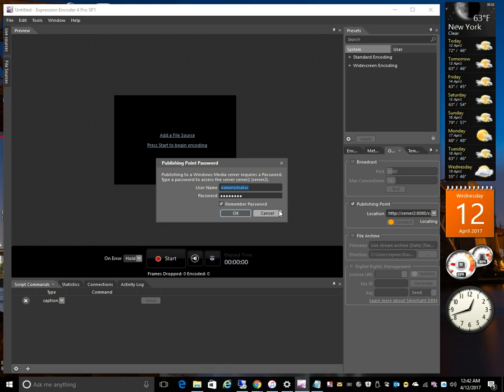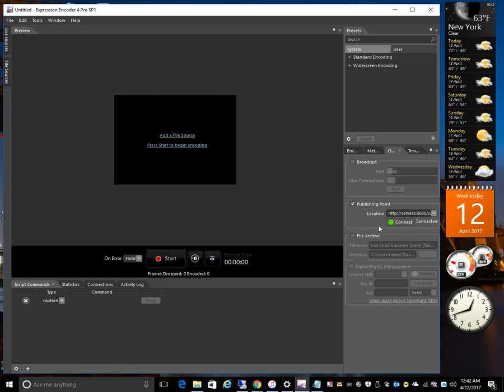It'll give you a login dialog where you put in your user and pass, you hit OK, and remember the password. If you connected correctly, then you get that green light. That means you're connected, but you're not streaming yet. You're successfully connected onto the network, onto the encoder. You're actually reserving that publishing point. While you're connected, no one else can connect there.